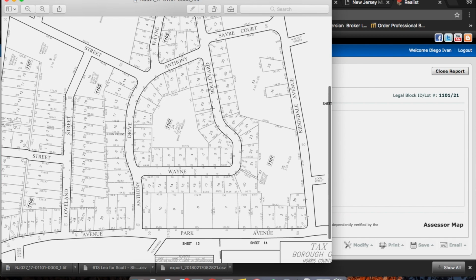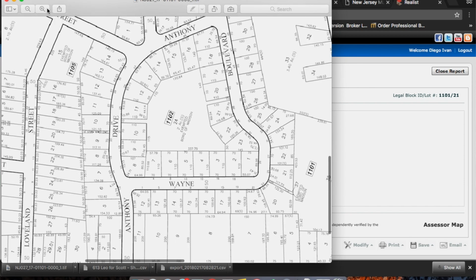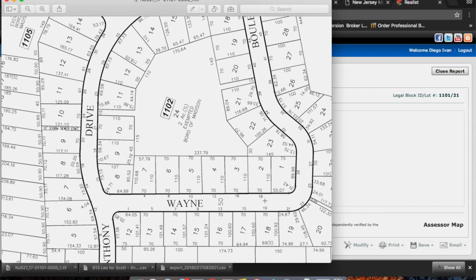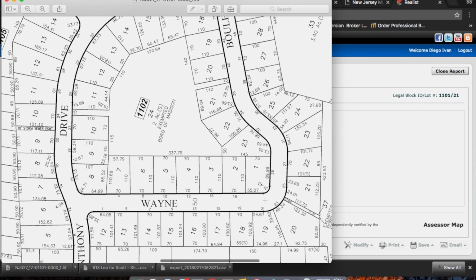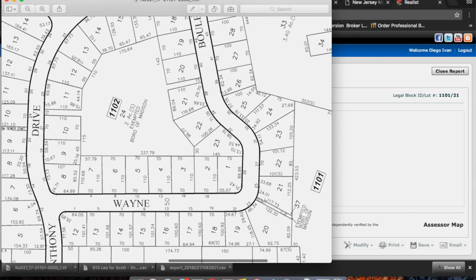Okay, so it looks like our subject homeowner lives here somewhere, right? What lot is yours? 21, 22? Which one is it? 21. 21, okay. So we know that his frontage is 25. His rear lot is 112 feet wide, and then his depth is 117 on this side and 110 on that side.